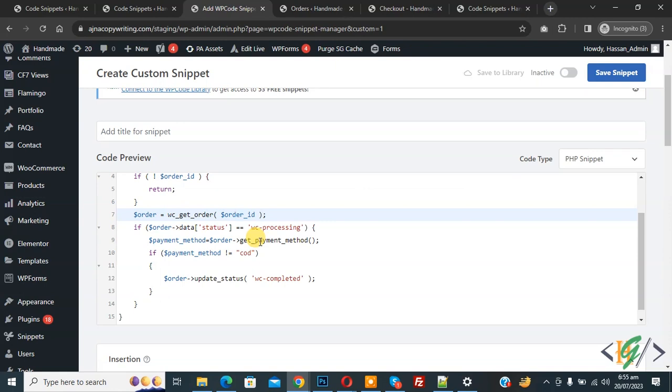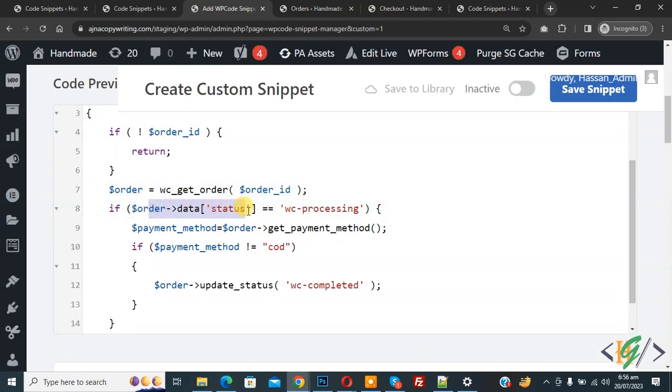So currently the prepaid order status is processing, like PayPal or Stripe. Now in the code you see order data status is equal to wc-processing. So the prepaid order status is currently processing. Now you see if payment method not equal to COD, then change status to completed. So basically Cash on Delivery, Stripe or PayPal have processing order status. That's why we are adding an if condition: if payment method not equal to COD. Basically COD is not a prepaid order. That's why we add this condition.